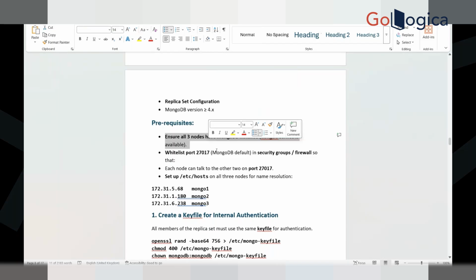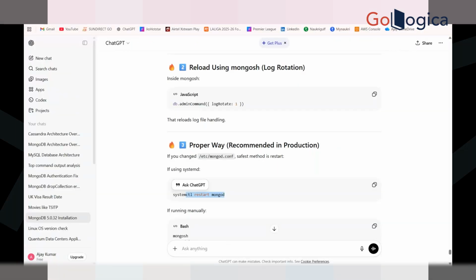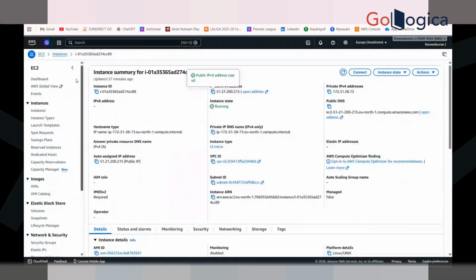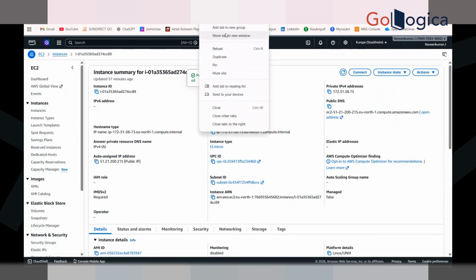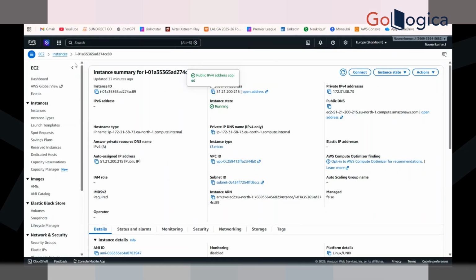This one we won't do. We will ask the DevOps engineer or server team to do this. You will say, I need all my three instances to be connected with the port number 27017 with each other. Let's open a duplicate tab. This one the DevOps engineer only will do. You don't take that much headache.